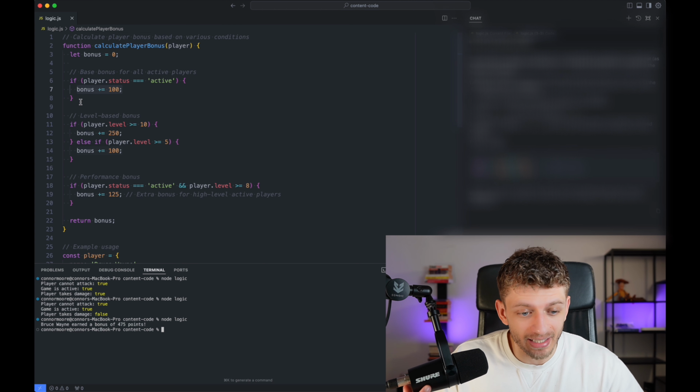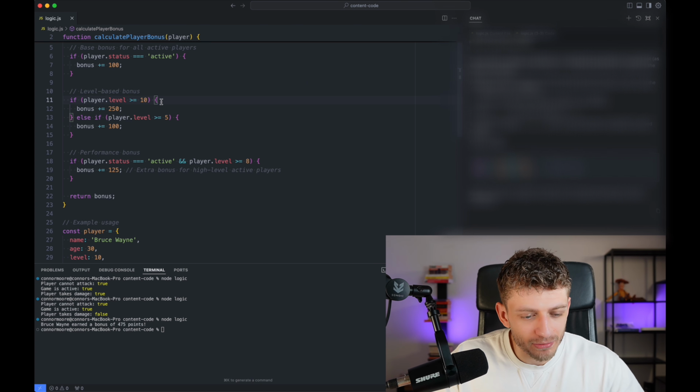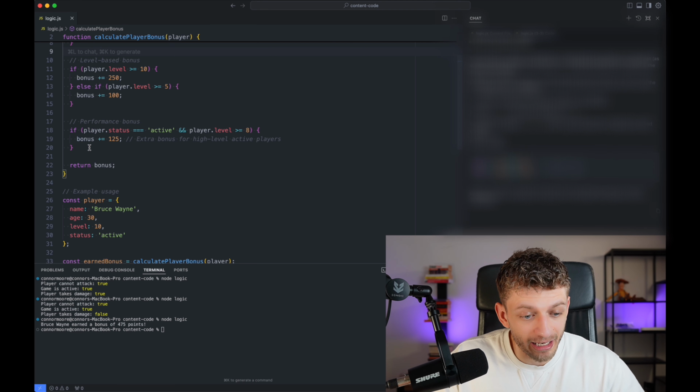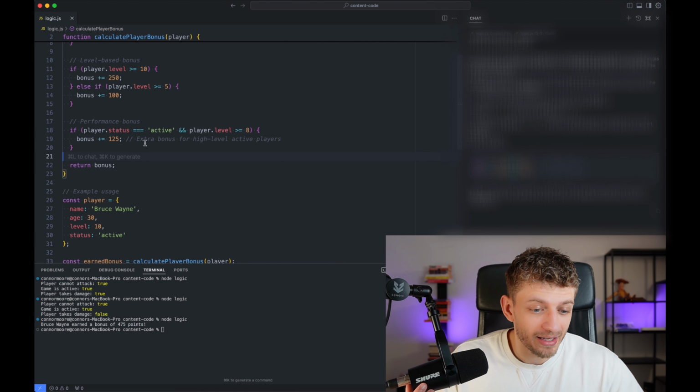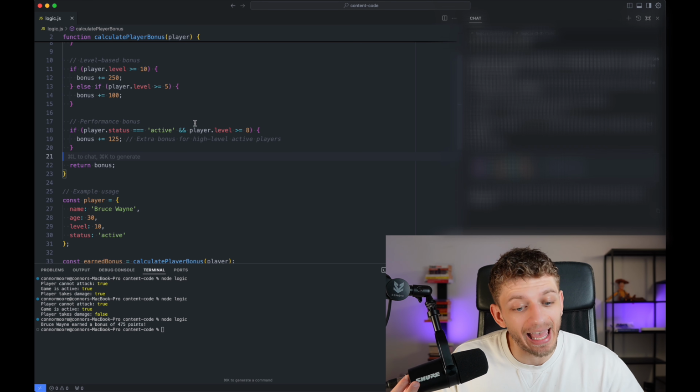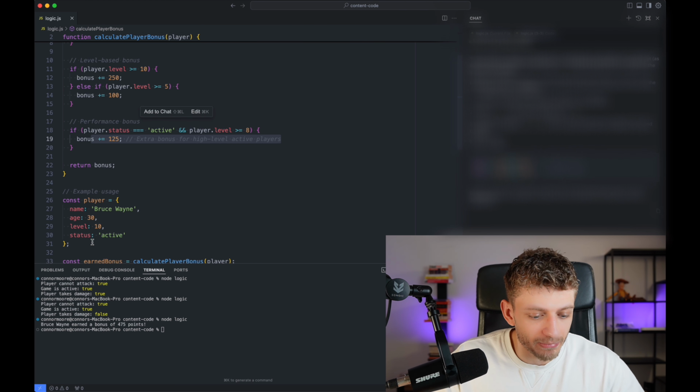So if the status is equal to active, they get an extra 100 points. If the level is greater than or equal to 10, they get 250. If it's greater than or equal to 5, they get an extra 100. And then we're looking at this extra performance bonus: if the status is equal to active and the player level is greater than 8, then we get an additional high bonus.